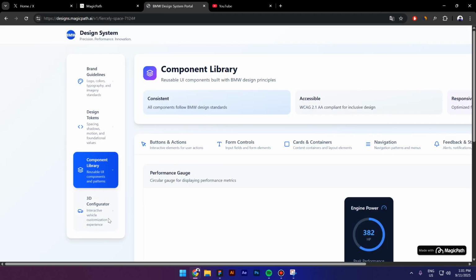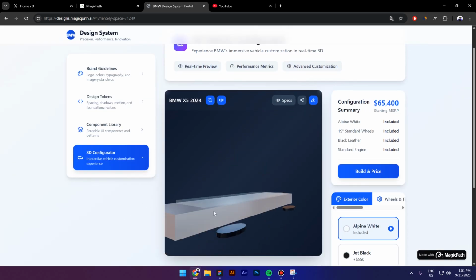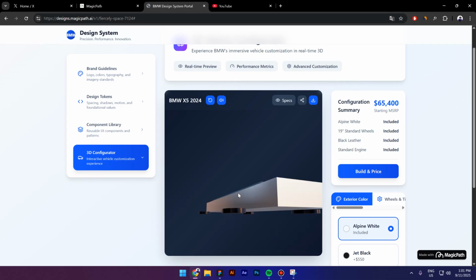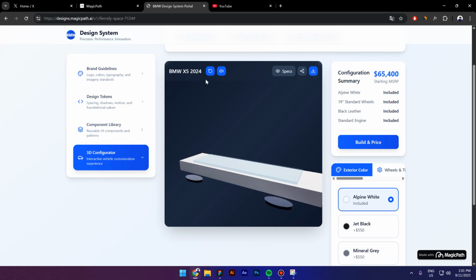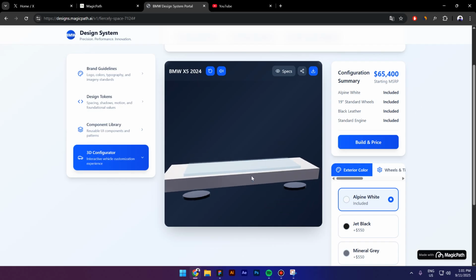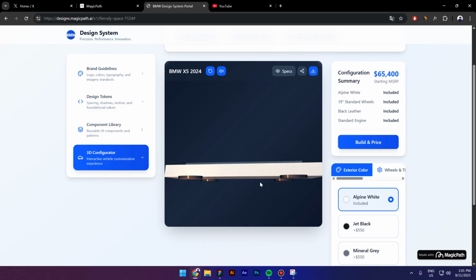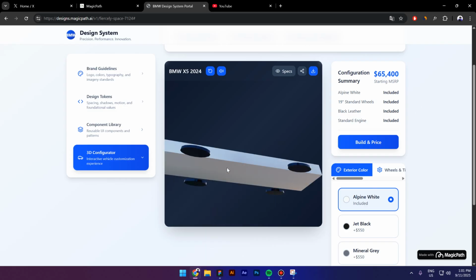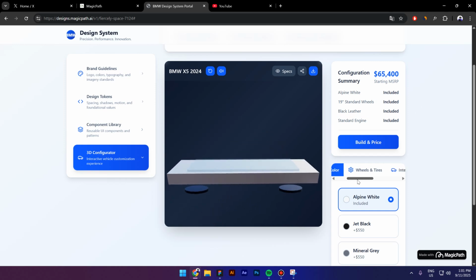Now let's go to the last tab here, which says 3D configurator. Oh wow, look at this. I don't even know what this means, to be honest. Okay, so it says BMW X5 2024, so that is supposed, I guess, to be the car, but yeah, we don't have a 3D model for a car, so it has this 3D model that it created, which looks interesting.